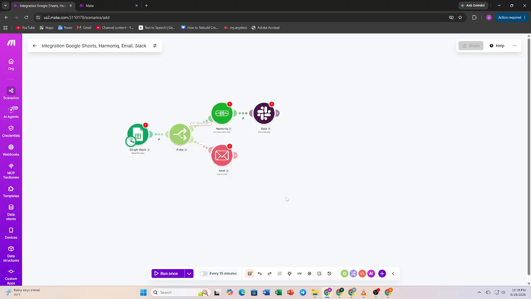Whenever you're ready to start the automation again, simply return to the scenario and switch it back on. Your automation will resume according to its configured schedule or trigger, and that's it. You've successfully learned how to turn off a scenario in Make step by step.